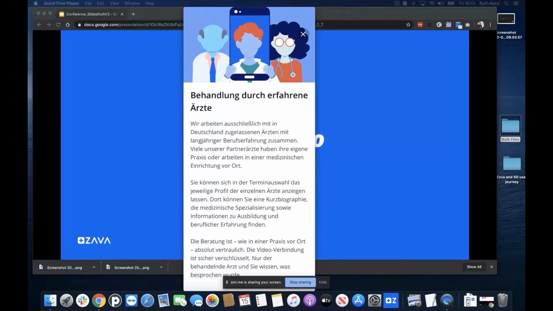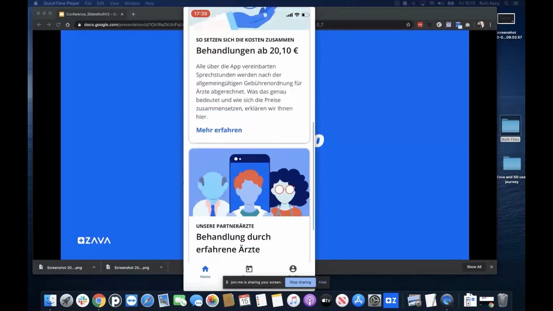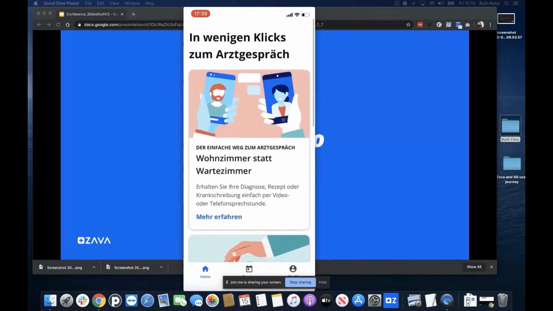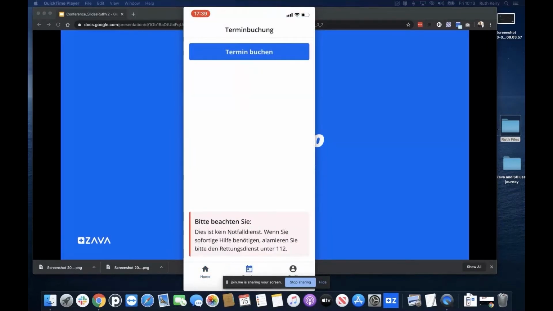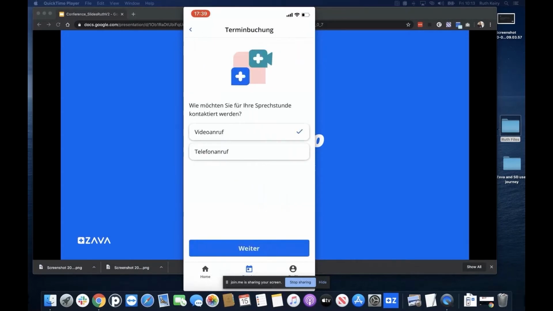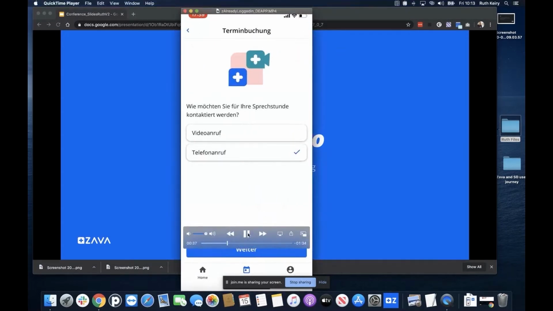How much is it going to cost? Who are your doctors? And so what you're seeing here is cards of information that just show that core information really quickly and concisely. So I'll just quickly pause here.